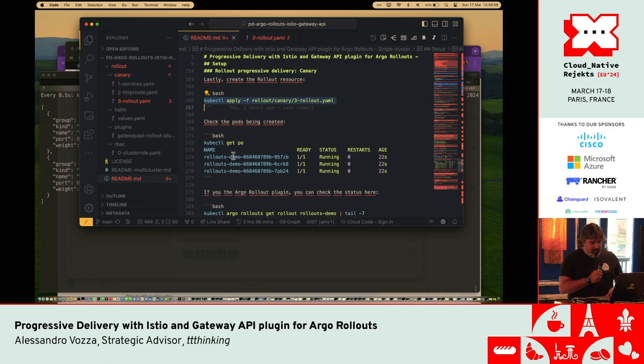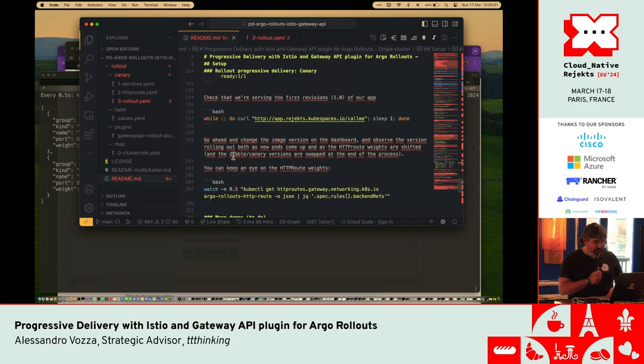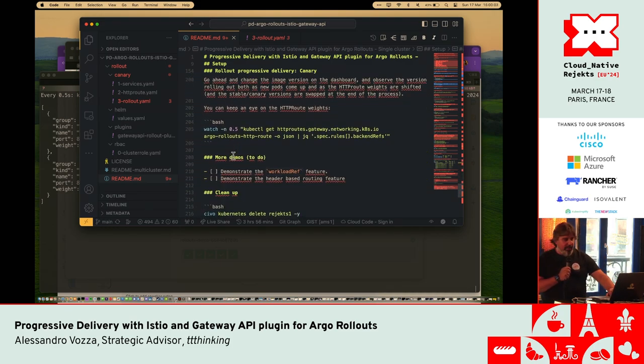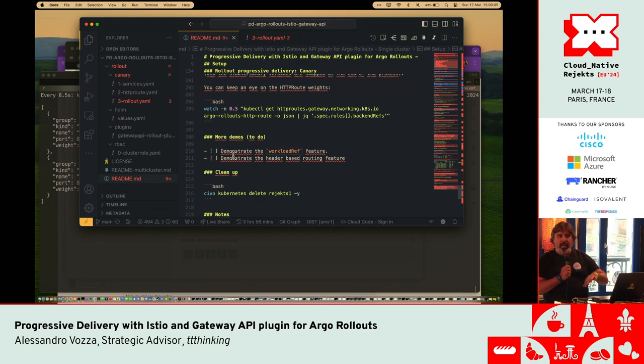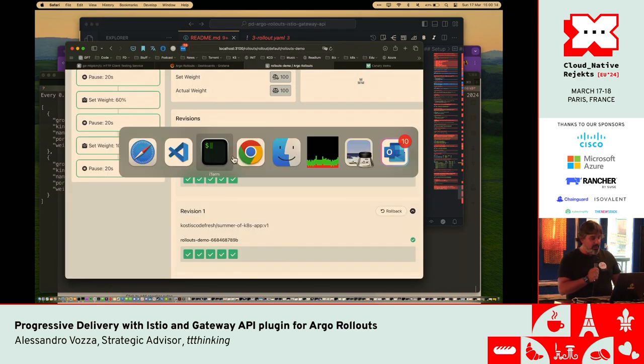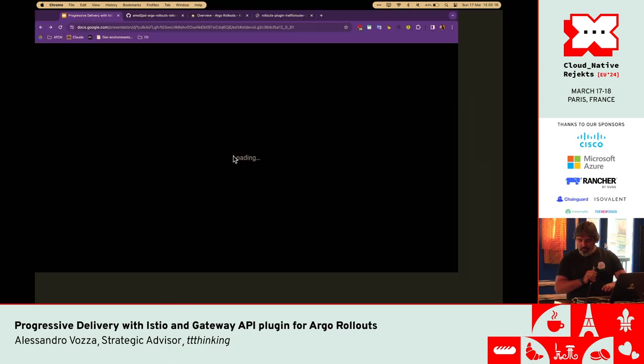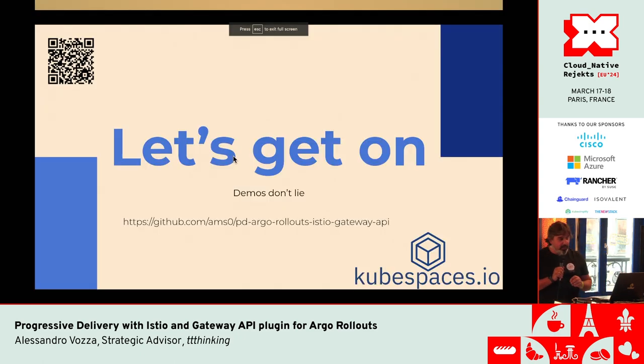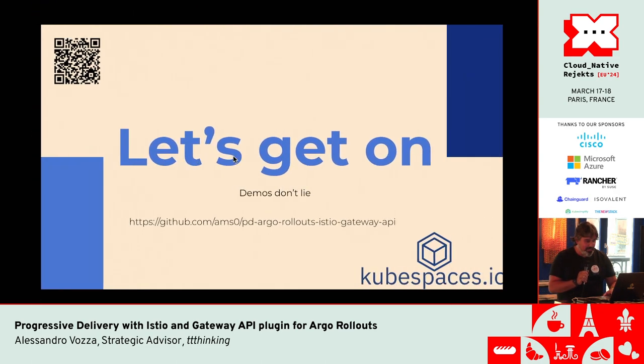There are more things in the demo, of course, but we don't have time to go through everything. There's an interesting workloadRef, where you can have a deployment already and refer to it from the rollout, and you can also do some interesting stuff with HTTP-based headers. So, yes, almost done. It went smoothly. Surprise, surprise.